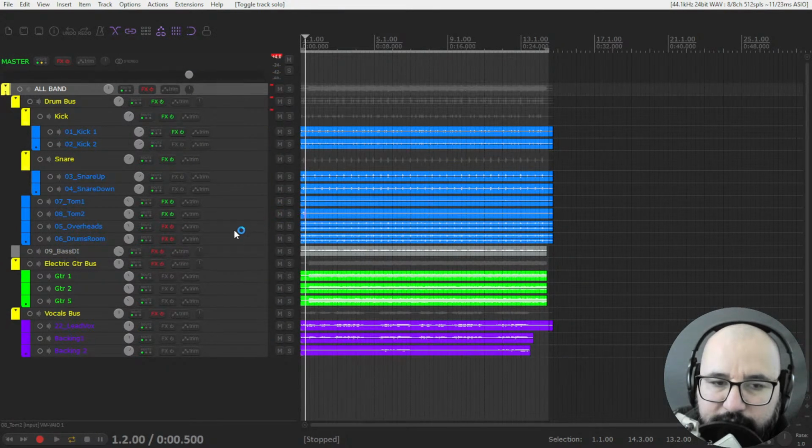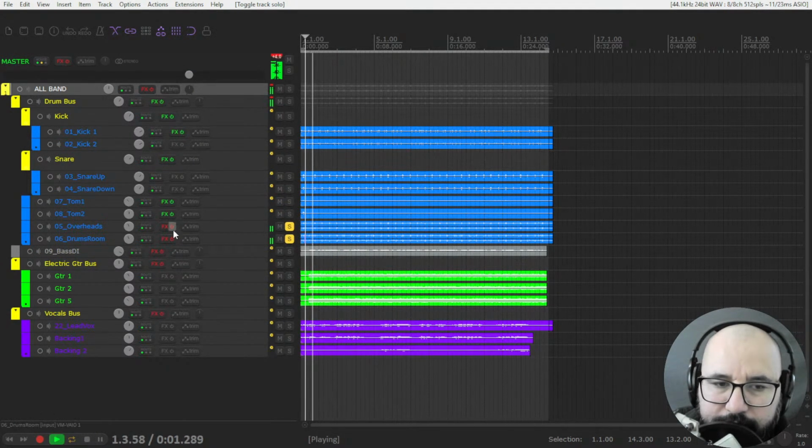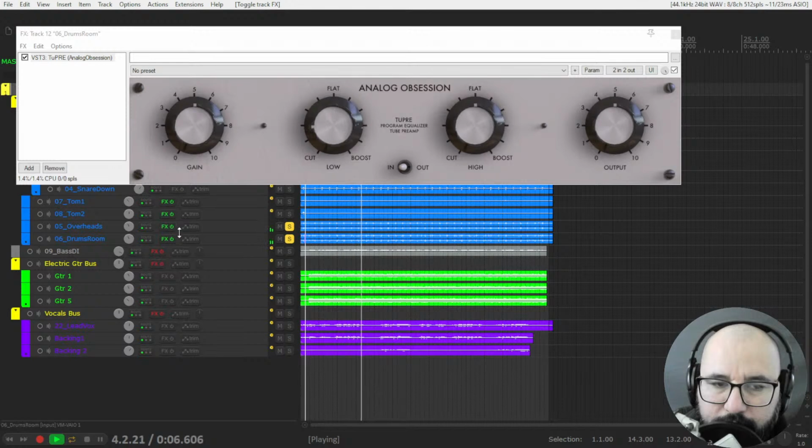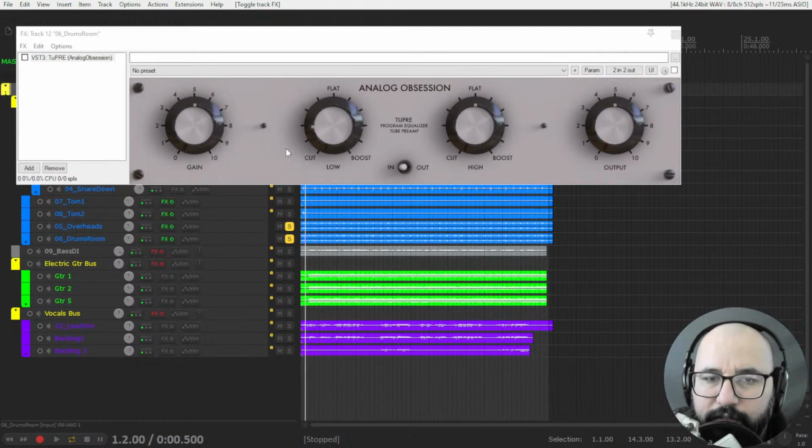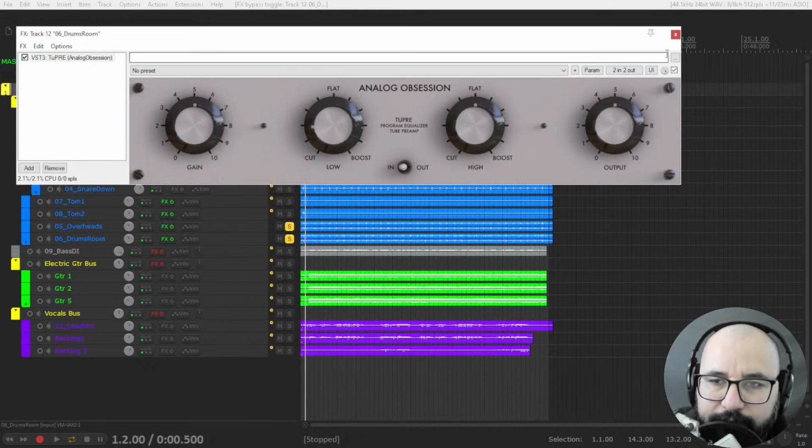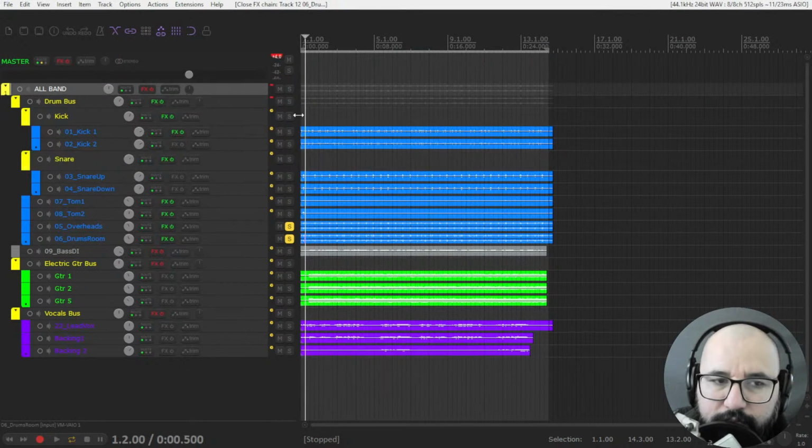And then on the overheads, I also used the TuPre to remove lows, because the kick drum, I needed these overheads to be more clean in the low end, so I removed with this TuPre. And then this is the overall drum sound that I have.